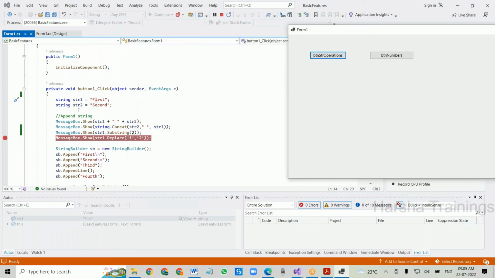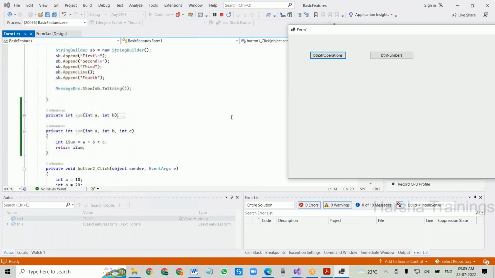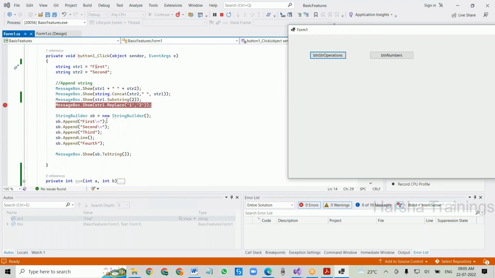Now, see this, this is one event, right? Button click event. Whatever logic has been defined inside it is executed with one click. If we click again, it is going to execute. Now I have defined another method, button numbers. Basic numbers. So you can see that.